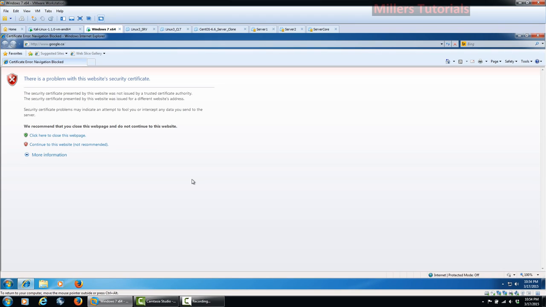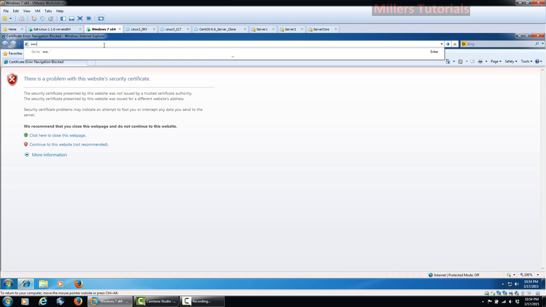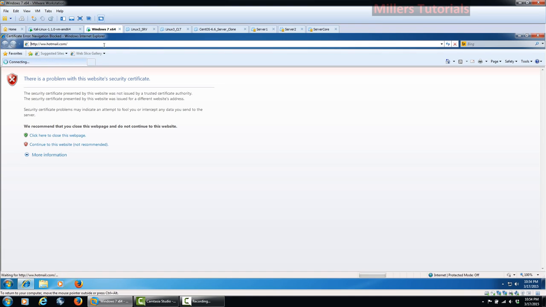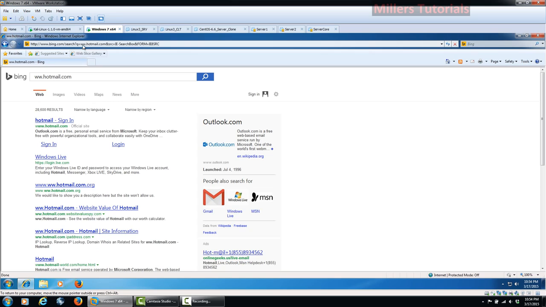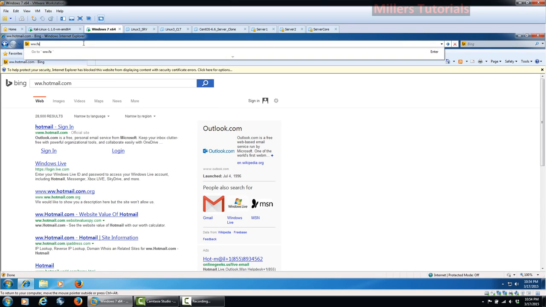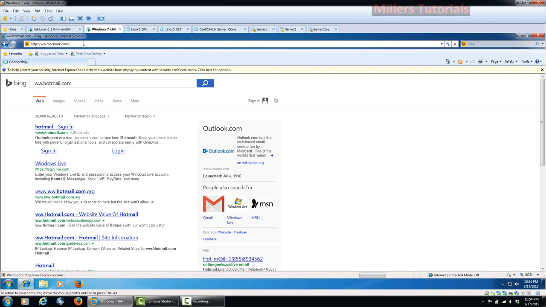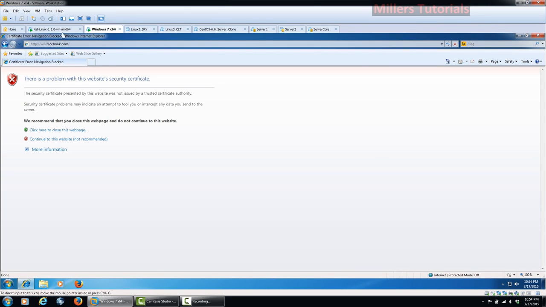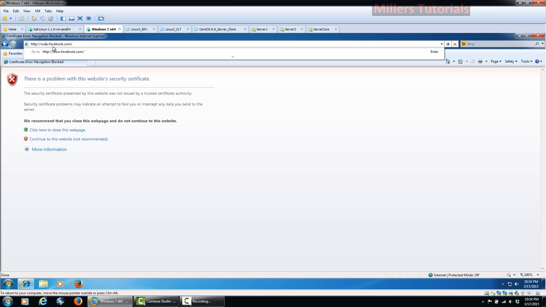So if the user is ignorant to what's going on, they try going to Google, they try going to say Hotmail, and they get this for every page, well, more than likely they're just going to be like, you know what, forget it, I just want to go ahead and go through. So say we go to Facebook, www would help.